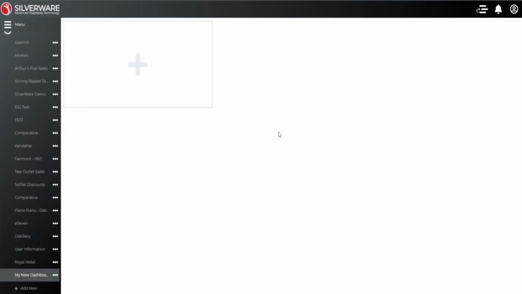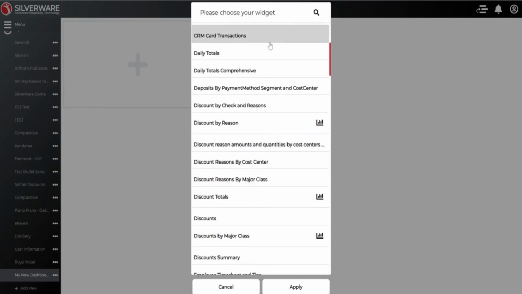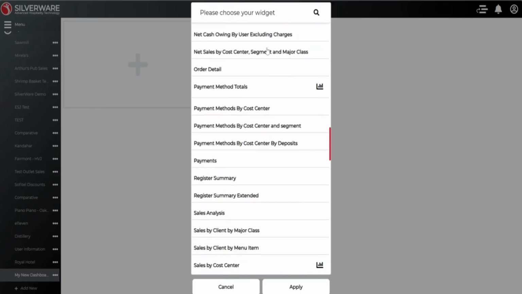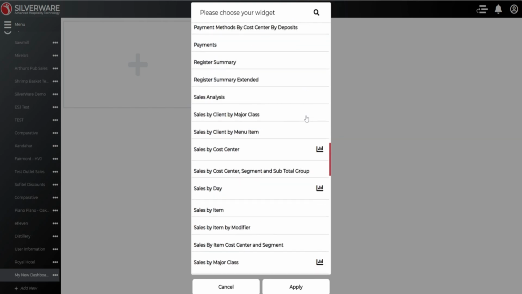From here I can go ahead and hit the plus icon. This is going to let me pull from a major list of reports that we have available, and you'll notice beside some of them there is this little bar chart icon, and that's just letting you know that this particular report or this particular widget is able to be shown in a graphical view as opposed to just a report view. And this list is ever growing for which ones we're able to offer in a graphical view.